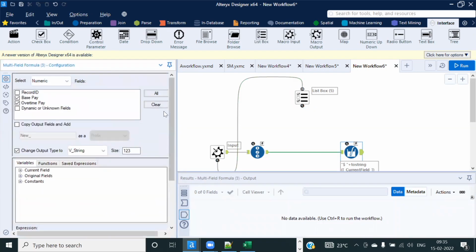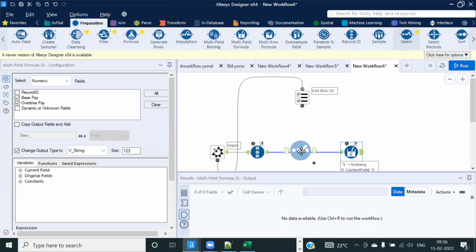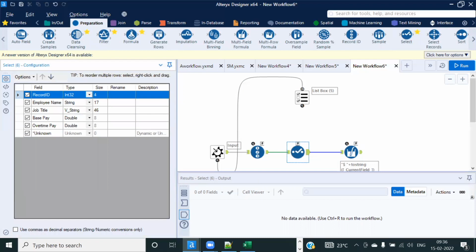What kind of confusion? Simple, right? If I directly connect this to this, then there is a problem because here I have only two columns. In the multi-field formula, what are all the columns coming in the input? You should be able to convert all the columns. So it is better to use a select tool in between. Observe here, select tool in between.